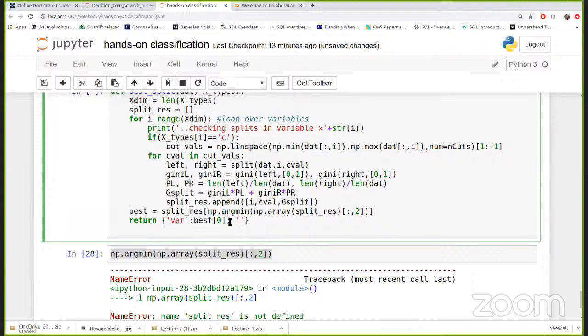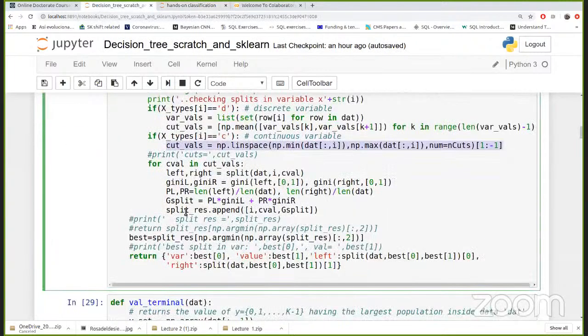Then, as a second element in our dictionary, we'll have our value here. And then again, the way I printed this is not good. So, let me just take this part.